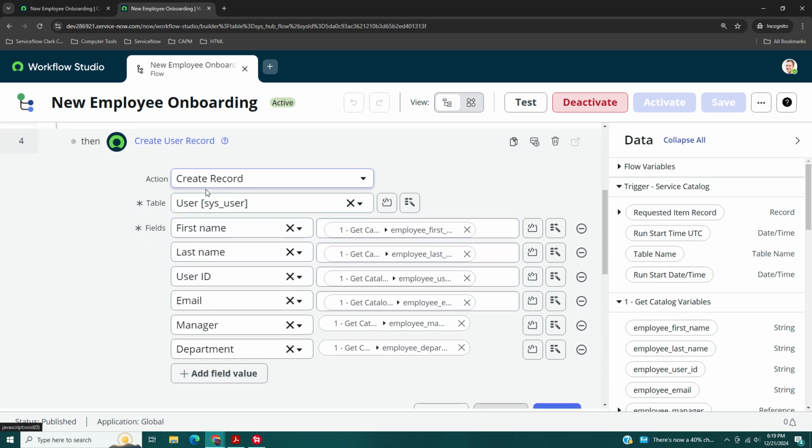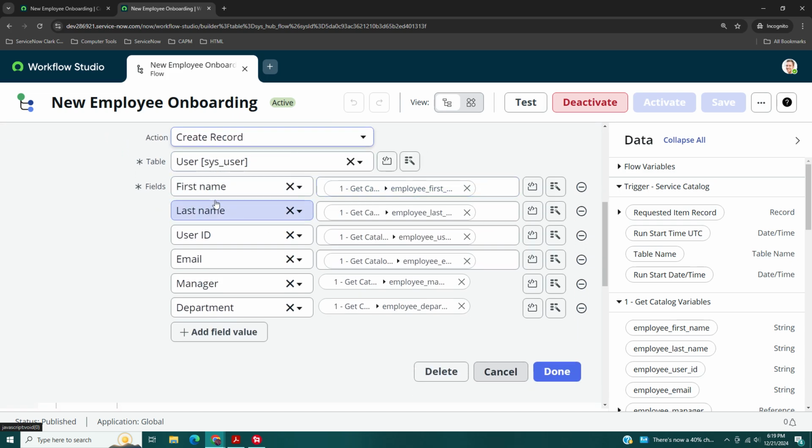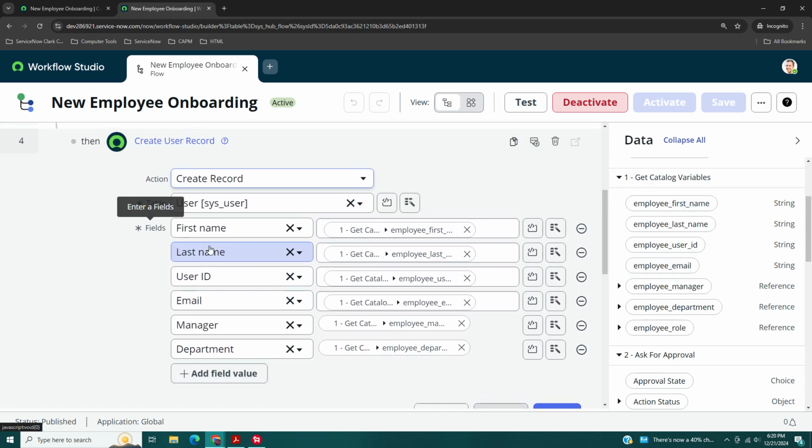So here you can see we're creating a record on the sys user table, and I'm assigning all of the different fields that I want to create on that or add to that record that we're creating. So we have like first name, last name, username, email, manager, department. And I'm just grabbing those from over here off to the right. So you use your data pill picker and you just drag them over. And everything looks good there.